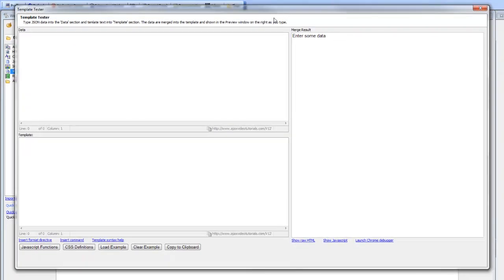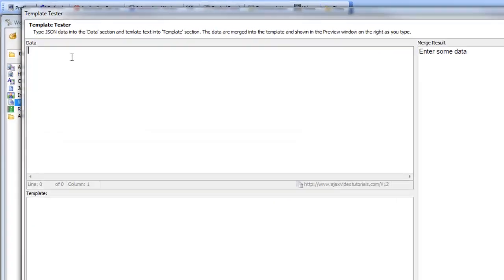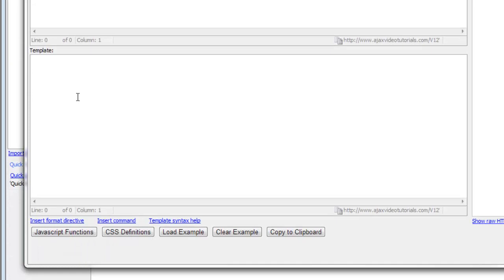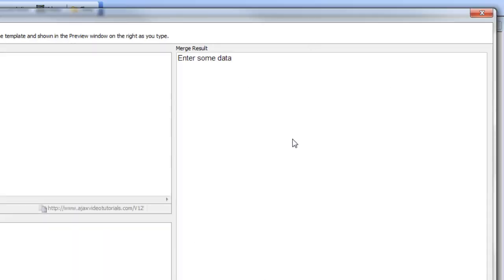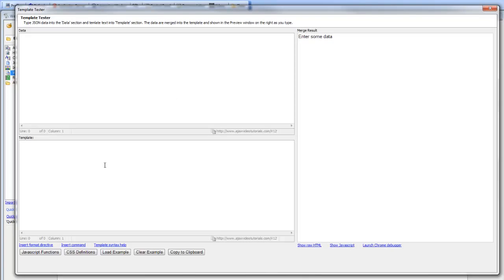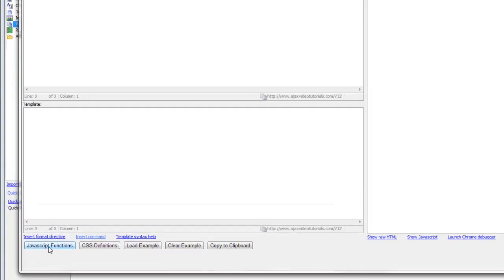That means you can leave it up or put it on a second screen if you have a two-monitor setup. The dialog itself is divided into three sections: a data section where you can type in JSON data, a template section where you can type in a template, and the results section where you can see the result of the data being merged into the template. There's also a JavaScript function section where you can define any JavaScript functions that are needed in your template.